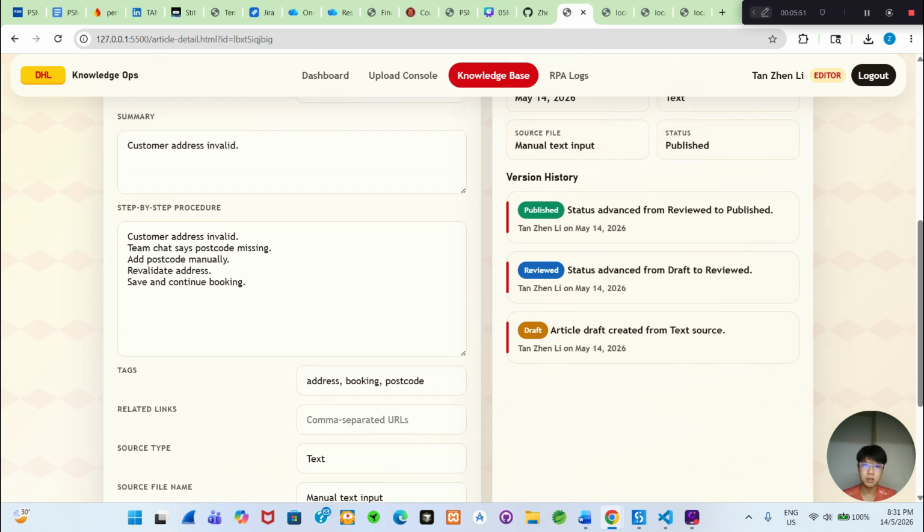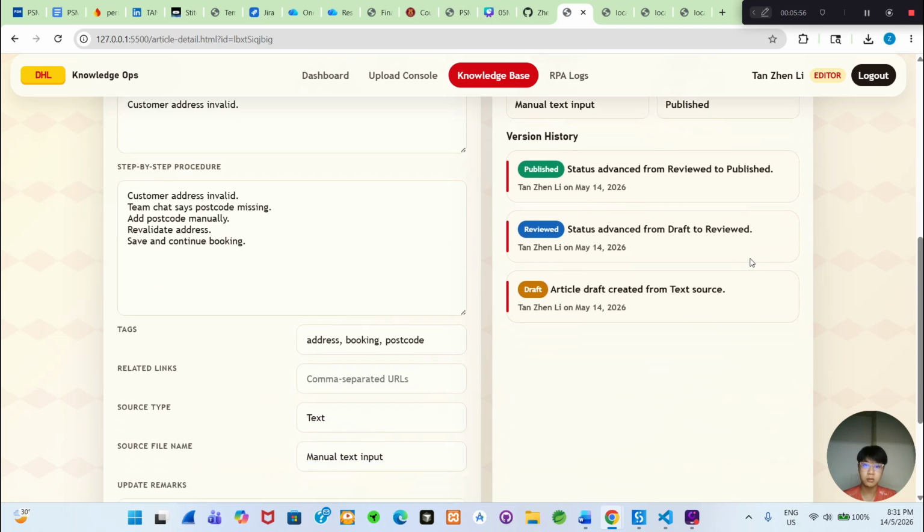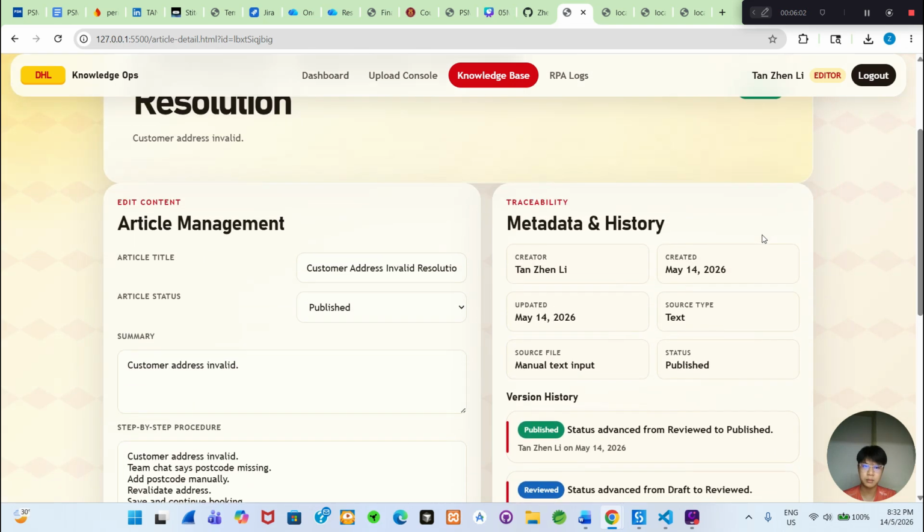Then when the status updates, the system records the change in the version history section. So this helps provide traceability, because the user can see who updated the article, when it was updated, and what status change was made.